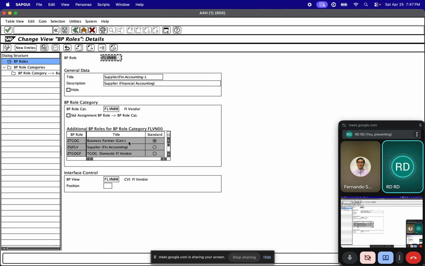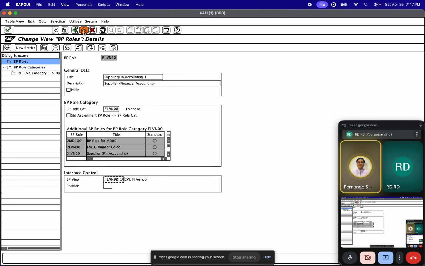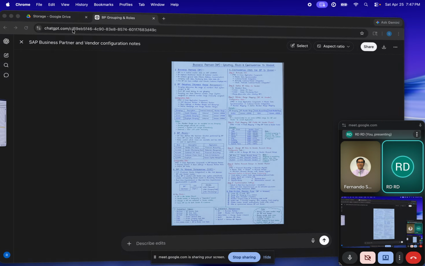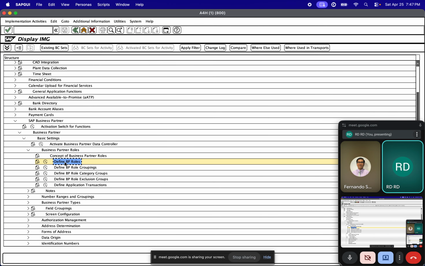It tries to create business partner general data and supplier financial accounting data. So it displays here what role it will be using. Clear? Nothing to do with that here. If you want, you can create your own customization role, or you can use the standard only. No need to change anything here. So this is the configuration for BP role. Perfect.